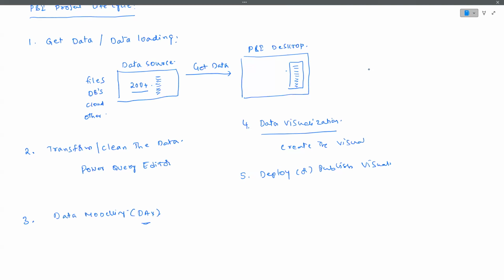Create the visuals with the help of Power BI Desktop. So get your data, transform your data, perform some data modeling. What is data modeling? Right now you can't understand it, so for the timing, leave it. Then perform your data visualization, create the visuals and publish the visuals, or what we call deploy the visuals. So what is the meaning of publishing?